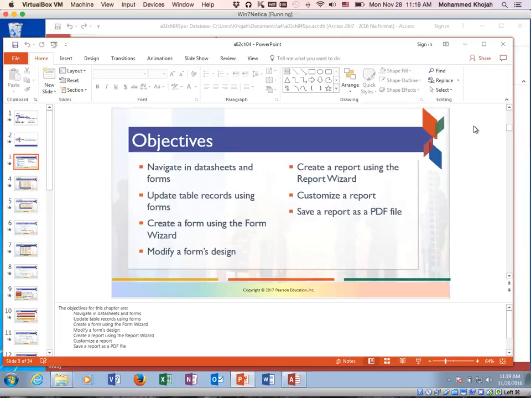Reports are another form of queries. When your boss says, show me a report for something, you're actually creating a query, but in a fashionable design. It's not that simple rows and columns. You can actually customize it, put pictures, put colors, put conditional formatting, as we saw in Excel. So we're going to cover these 2 types, and we're going to be done with Access.